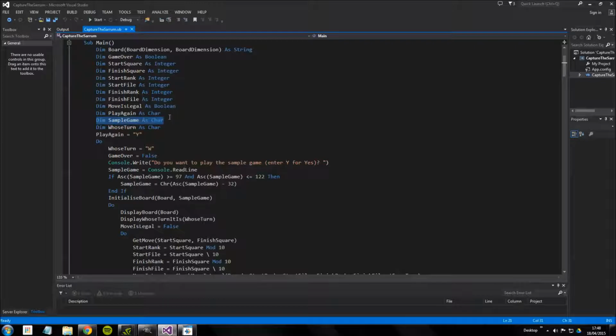Then we have quite an important character variable: whose turn. This is either W or B to represent white or black for each side. Basically what this does is it switches from one to the other every time a turn is taken, so all the conditions change depending on whose turn it is. Now that we've got all those variables out of the way, let's go into this first loop.